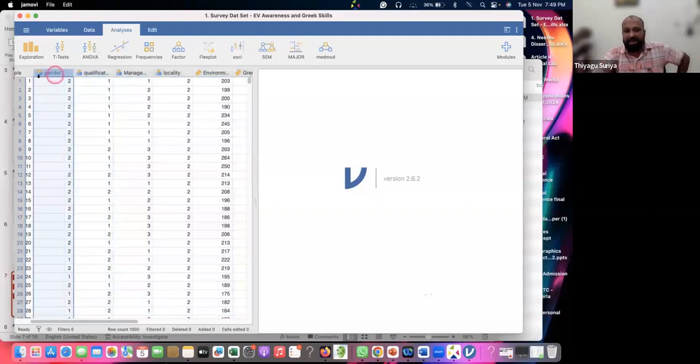Near the gender variable, there is a symbol. Are you able to see the symbol? What does the symbol represent? Any idea? Similarly, when you go to the environment variable, automatically a different symbol is shown, right? Why is it showing a difference? Any idea? Because these four belong to the same category and these two belong to another category.